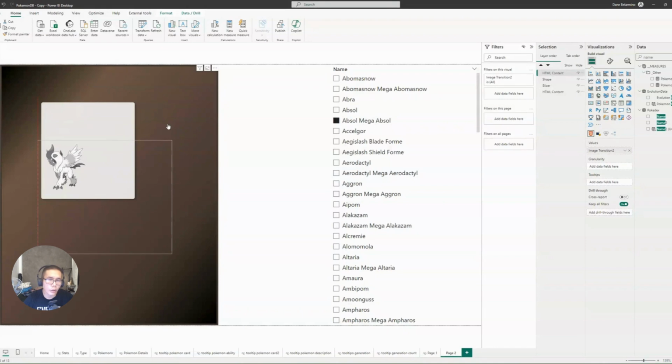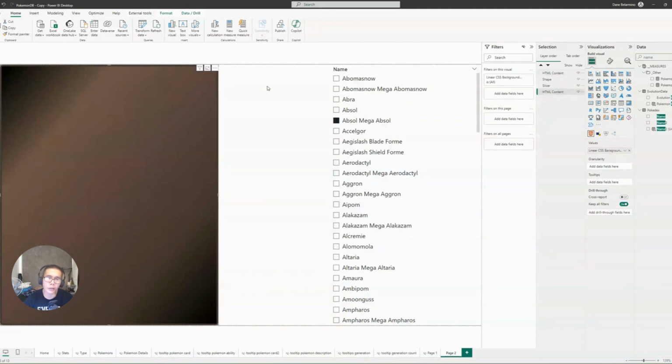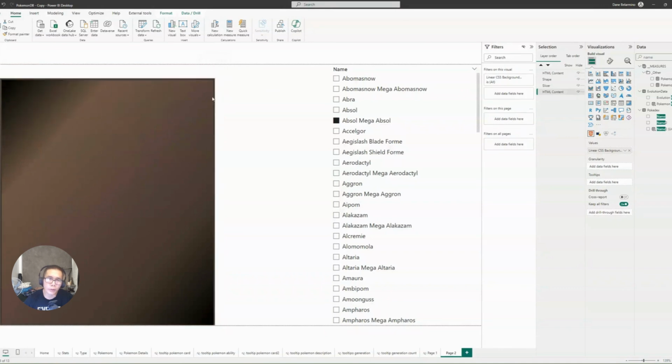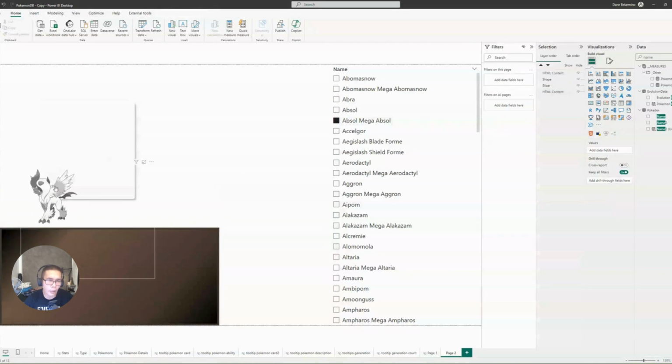Oops. Now, when you're working with an HTML visual, this happens a lot. So you need to kind of reduce the size of the HTML visual so it doesn't affect the dragging of the other visuals.